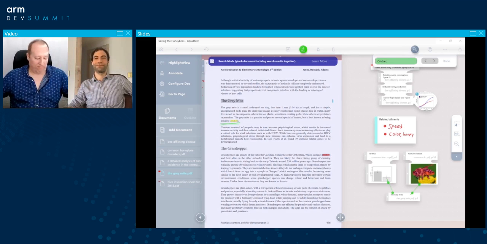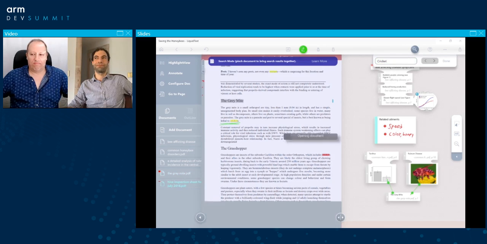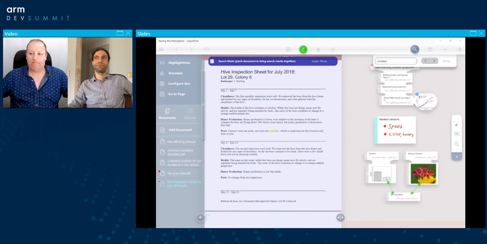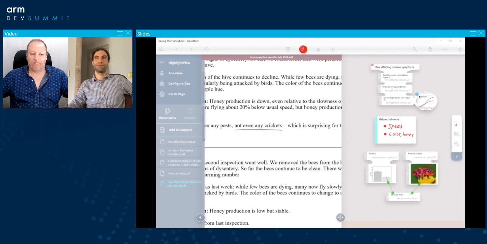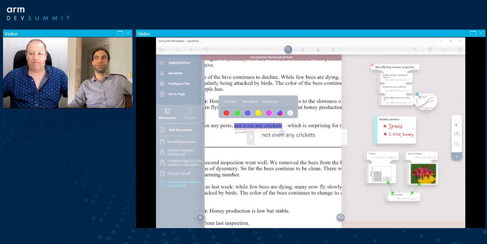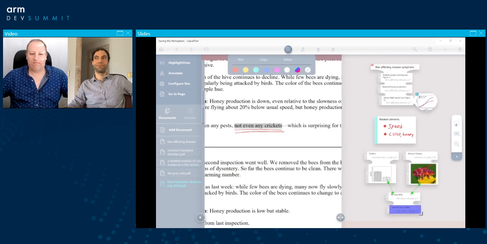Okay, the inspection report from one of the afflicted hives mentions crickets. Let's see what it says. Look at that. It says there haven't been any crickets this year. Well, this explains it. The gray mite is infecting bees with tarditis and rubrum disease. We have to publish this right away.